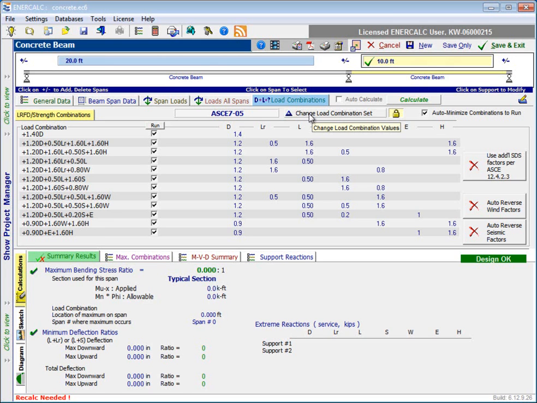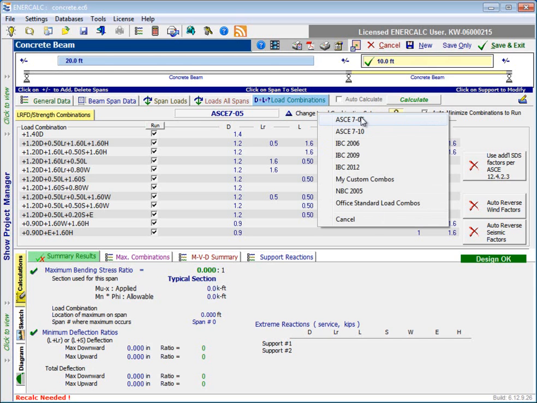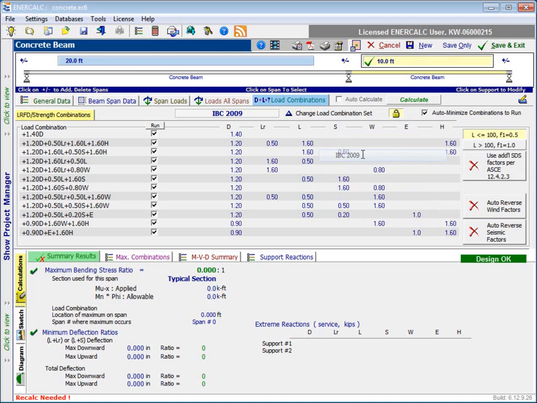But for our purposes here in the concrete beam module, what I'd like to show is simply that I can click the Change Load Combination Set button, and I can view a list of the load combination sets that are defined on my machine. And let's say that I want to use IBC 2009 for this analysis and design. I can just click the IBC 2009 load combination set, and that's what is echoed up here, and now I see the load factors that are relevant to IBC 2009 factored level load combinations.